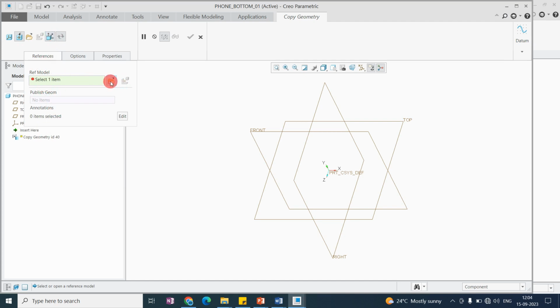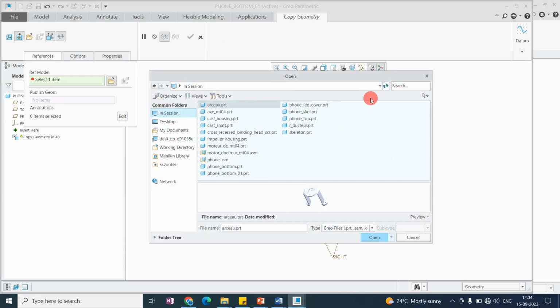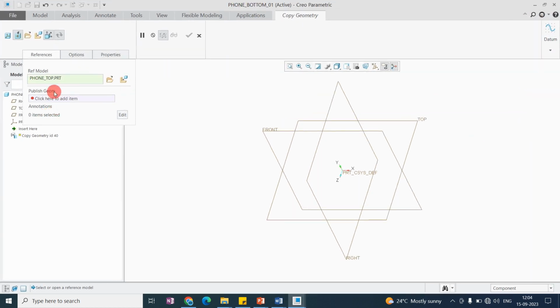Okay, only here you can select the model. So I want the model here, initiation, and I want the model phone top. Okay, in the phone top I have created the published geometry. So for that I am selecting. So here you have two options. You can place by default, or you can place with the coordinate system. Okay, so I am placing the default here. You can place with the coordinate system also. You need to select both the coordinate system of this phone top model and phone bottom model.